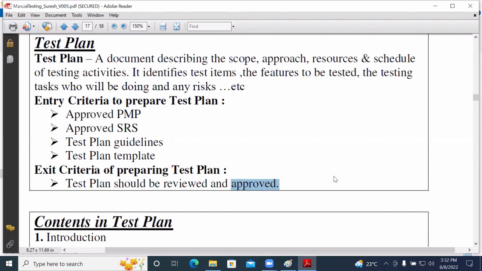What is the exit criteria for the test plan? Reviewed and approved. Who has to review the test plan? Manager. Who has to approve the test plan? Project manager. You can consider the project manager or manager to review it and approve it. Okay, that is done.